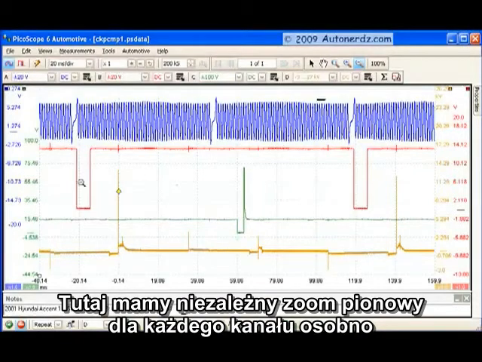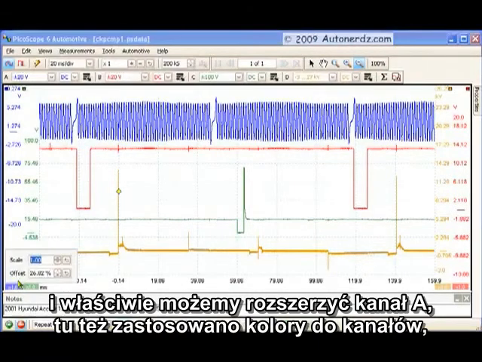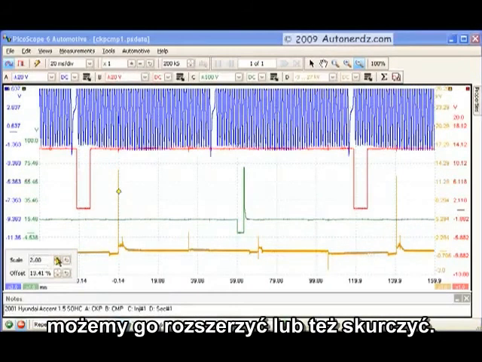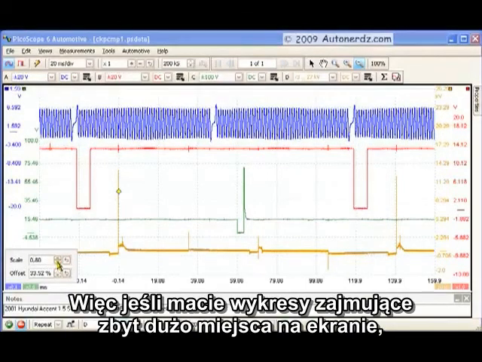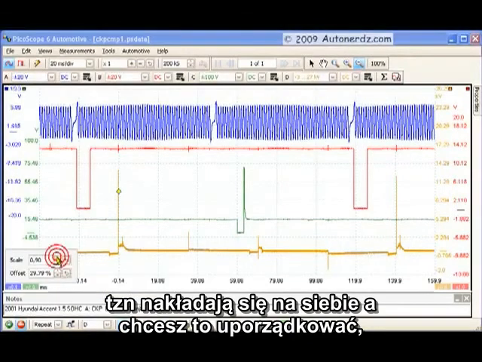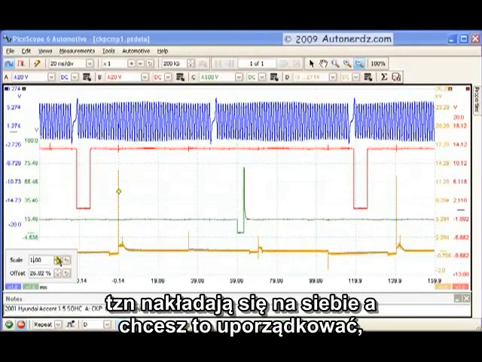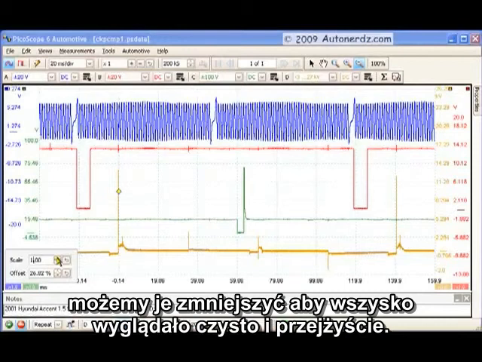And down here we have actually independent vertical zoom features for each particular channel. And we can actually expand channel A here, color-coded once again. We can expand it vertically. We can actually shrink it as well. So if you've got waveforms that are way too big for the screen, they're filling up the screen, they're overlapping each other, and you really want to make it nice and neat, well, you can shrink them down and then stack them and move them around and make it all look neat, just like this right here.